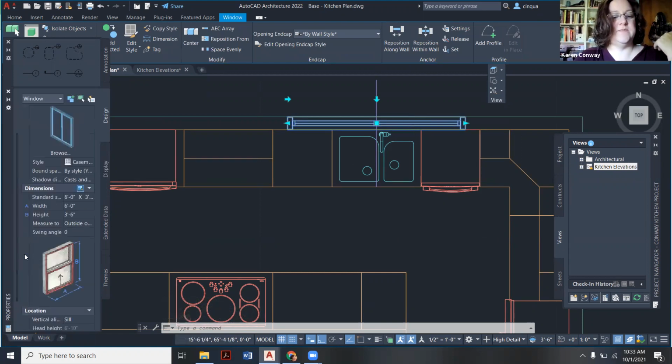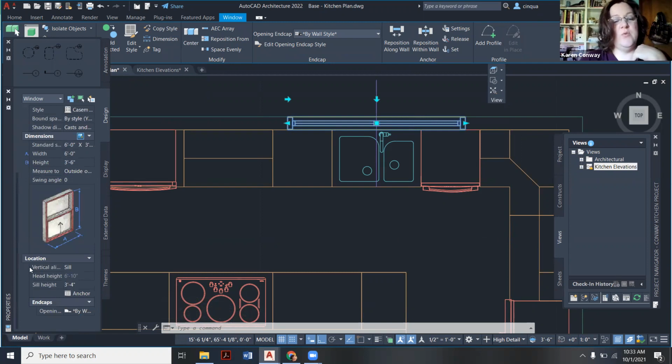The way this works is if I slide down here, you want to have the location of these windows, instead of being head, you want it to be sill. That's going to measure from the bottom of the window. In my case, I have it at 3'4". So my cabinets, including my countertop, are at 3 feet. So then I've set my window 4 inches above that.